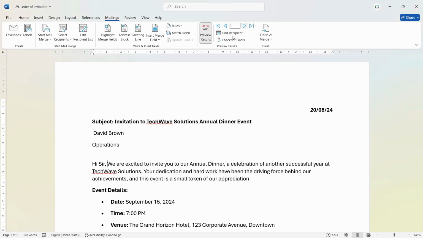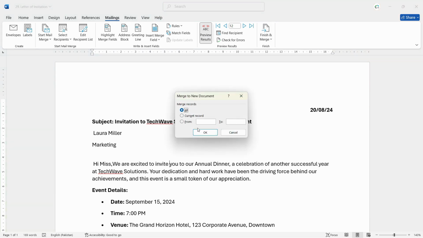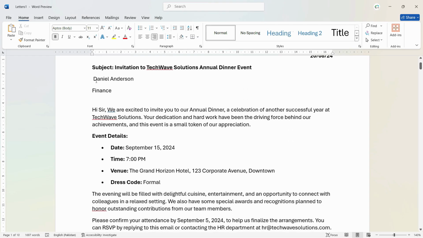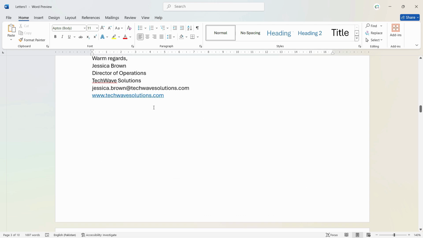Now let's check. Whenever it's male, it says hi sir. When it's female, it addresses them as miss. So you can check here how the conditions are set, and this is amazing. Now similarly, when we are done with all the settings, we can again go to mailings, finish and merge, and click edit individual documents. Right now we are under preview results, but if we want to see the individual documents, we can merge all the results, and we have individual documents right here where it has mentioned the department, the name, and the greeting with hi sir or hi miss. So you can see here how it is customized for each.